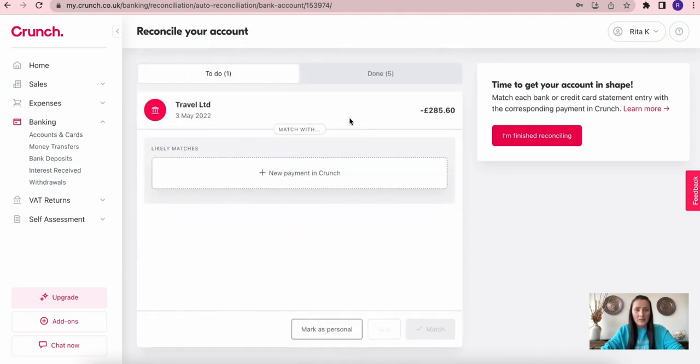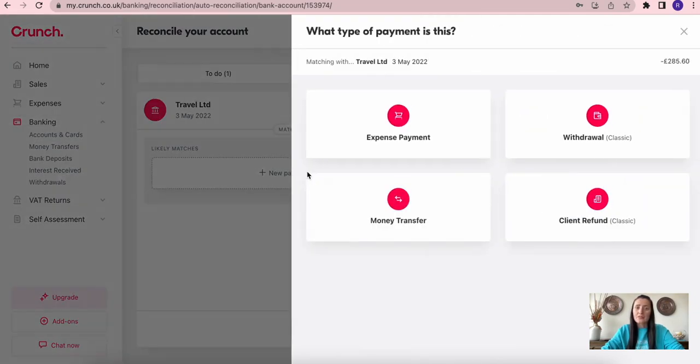Next one, I have paid £285.60 to Travel Limited, as I'm going to an event, but there is no expense recorded. The way we can record this transaction is to click on New Payment in Crunch, and then you can select if it's an expense payment, withdrawal, client refund, or money transfer. If I refunded money back to a client, this is where I can click and add information. If I transfer money between my bank accounts, let's say between my loan account or my business and personal accounts, this is where I can record the transaction.